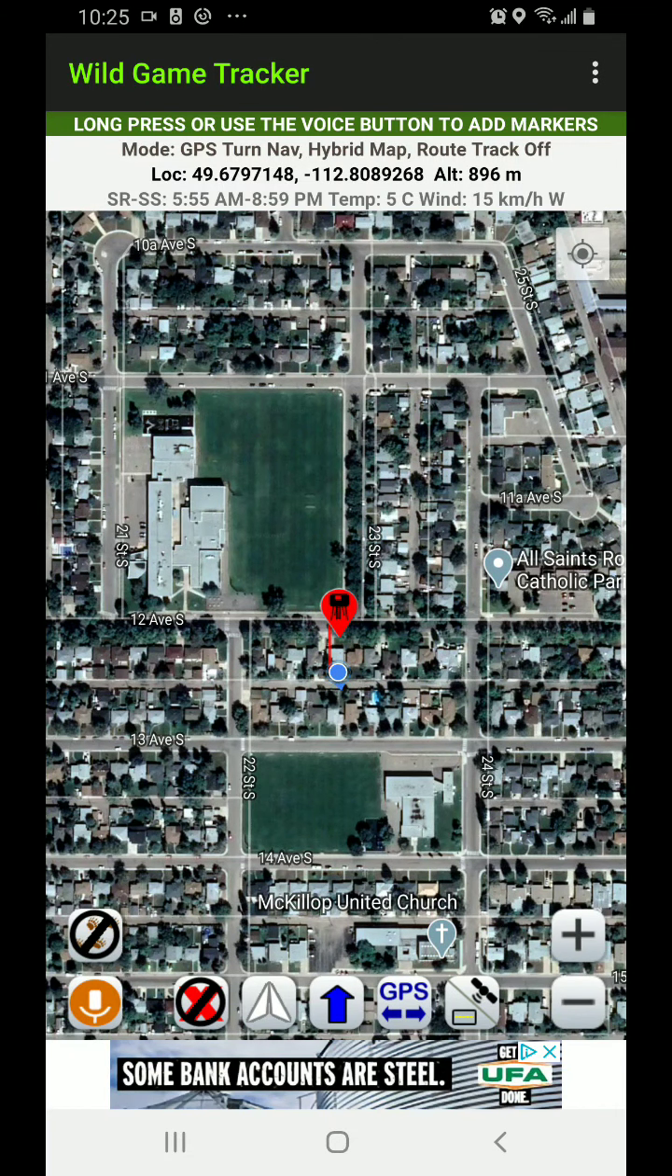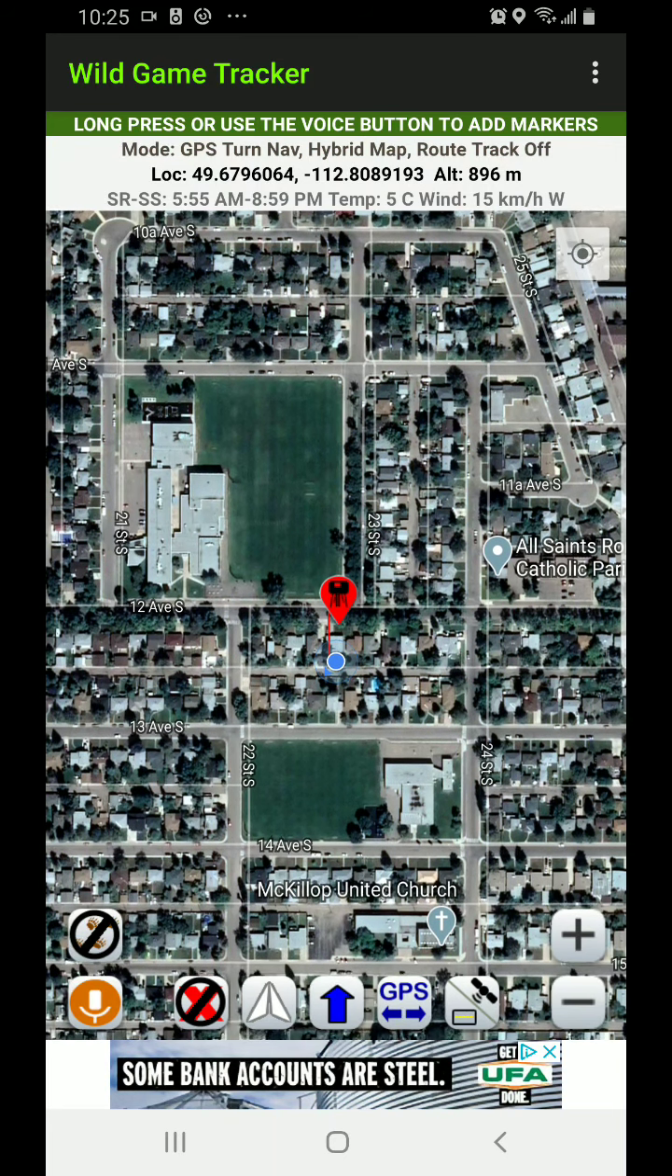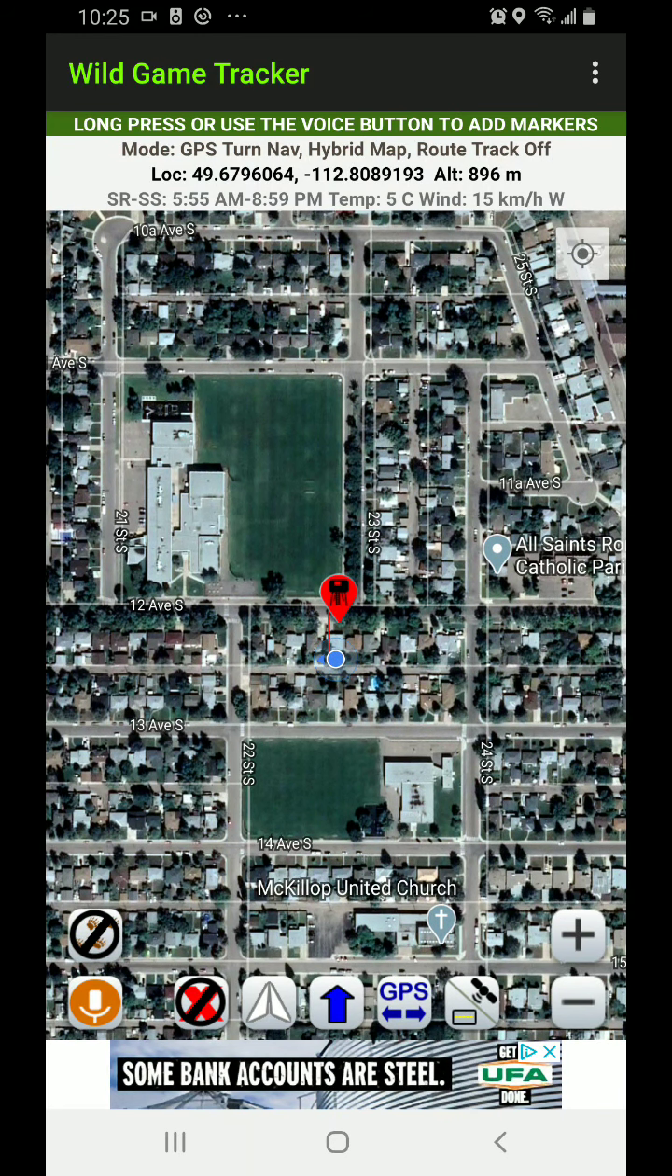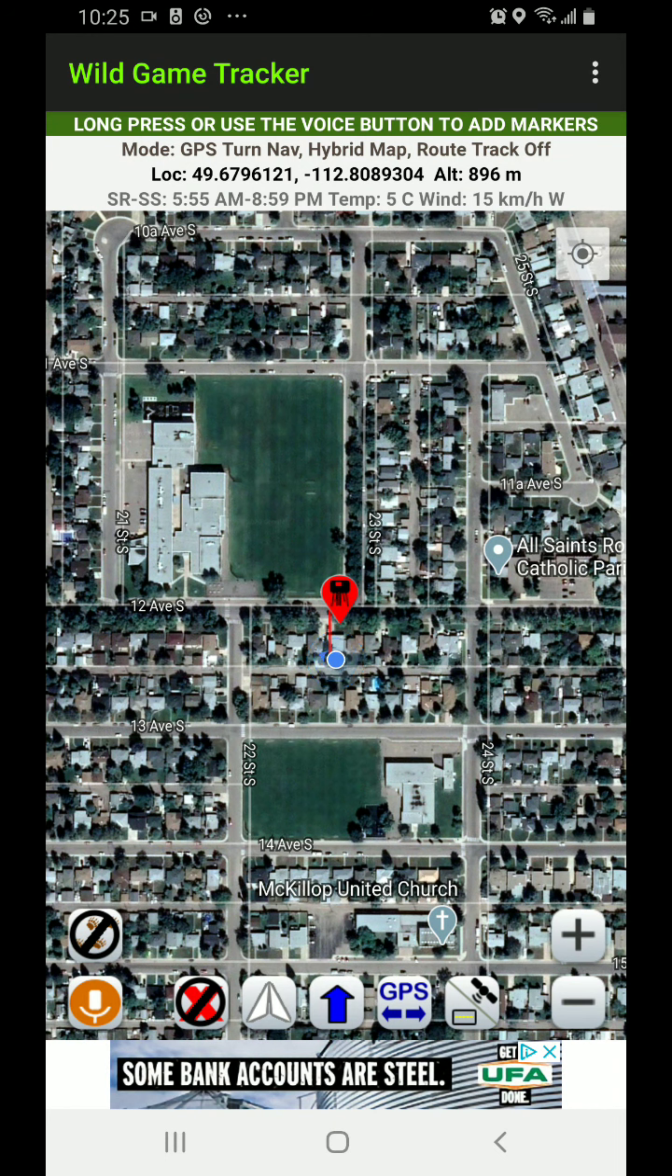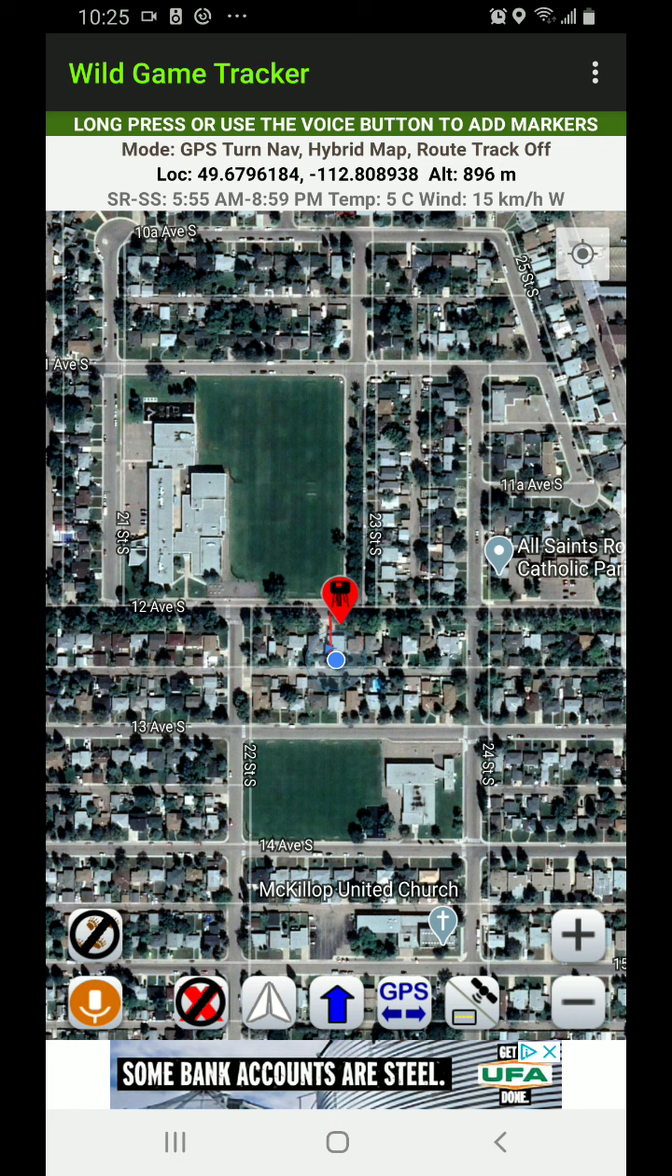Okay, I thought I'd just give a quick overview of Wild Game Tracker. For the most part, this app is fairly intuitive when you get into it, but it is also made to be really quick and easy access to things. So sometimes when you get into it at first, because of the layout, it takes a little time to figure out, well, how does this app actually work?